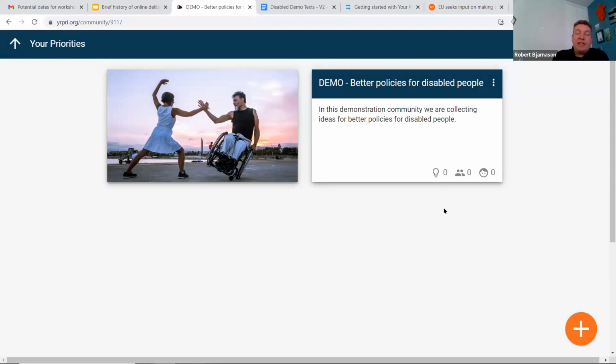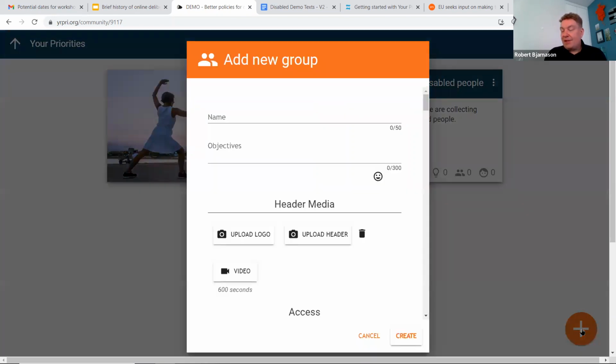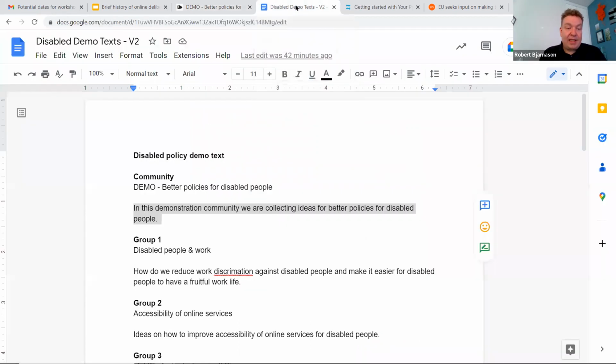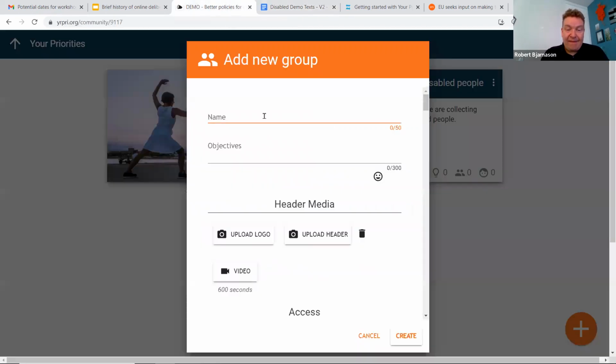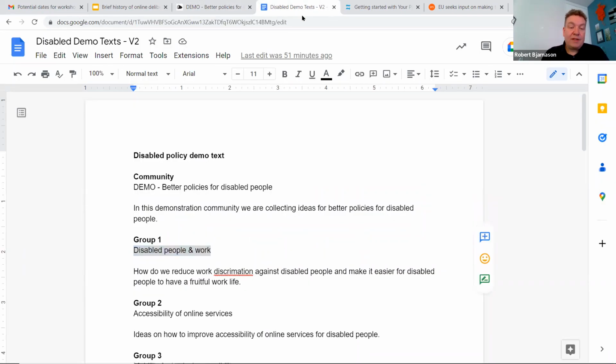But a community is not really, you can't do anything in a community on its own. You also have to create at least one engagement group, as we call it. So again, at the bottom right, we have an icon called add new group, and there we have a name. And again, I've cheated here a little bit. I have the group name ready. We call this disabled people and work.